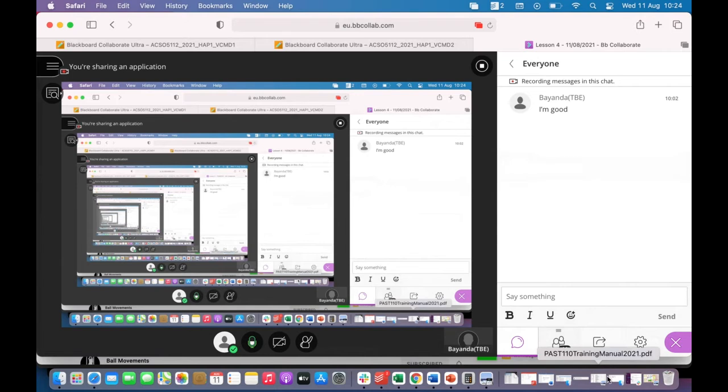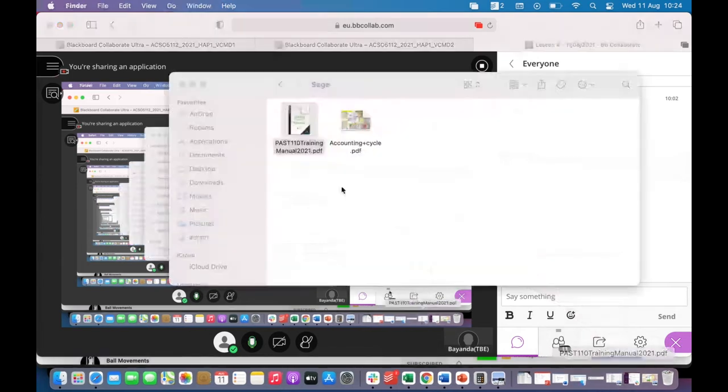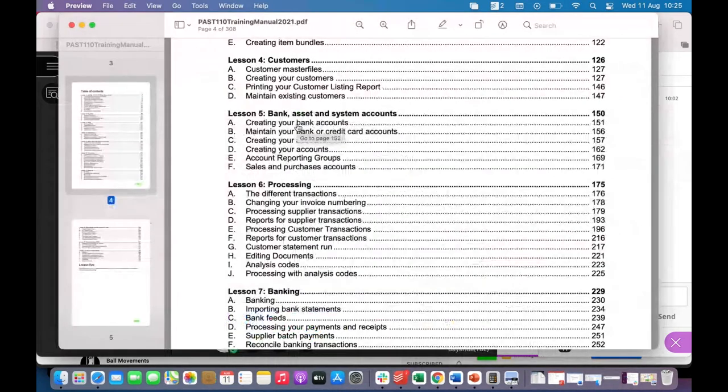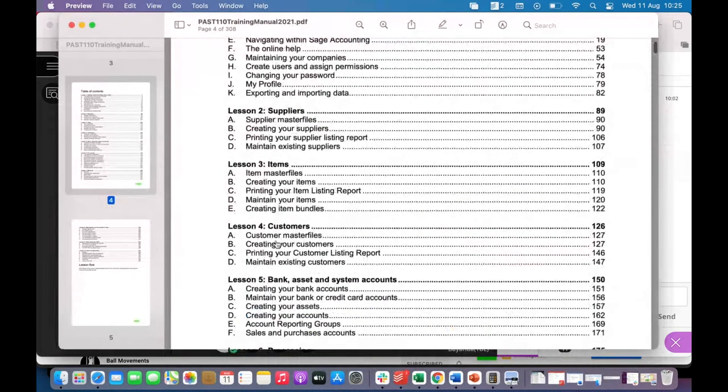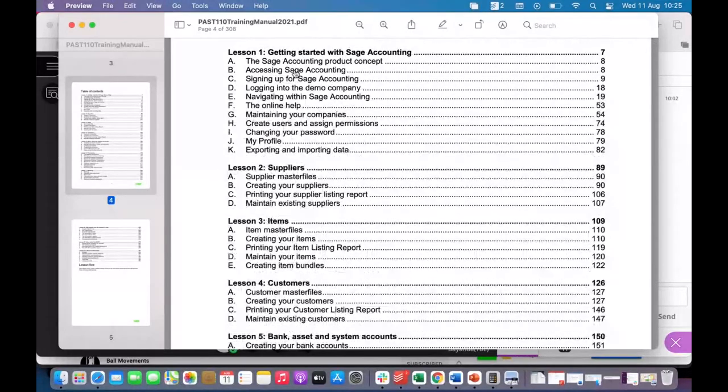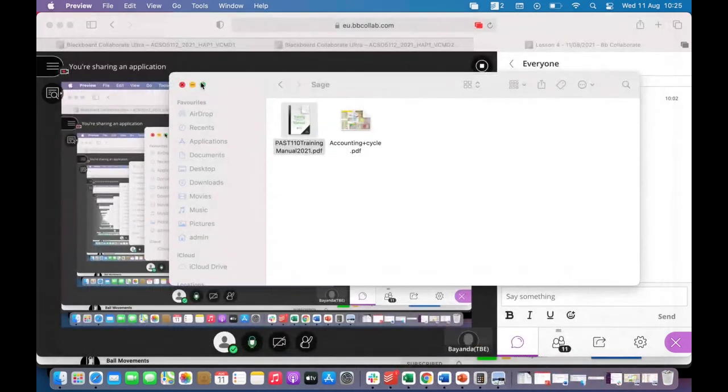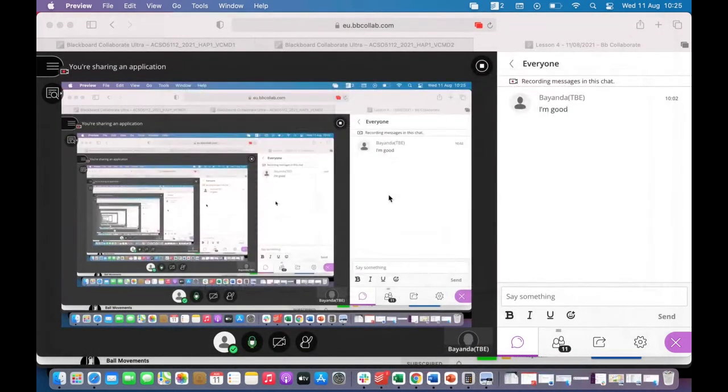But before we do that, I'd like us to have a look at where we are. We're on lesson number 4. We covered the administration, we covered suppliers, then last week we covered items, in other words, inventory and services. Now we're covering customers.